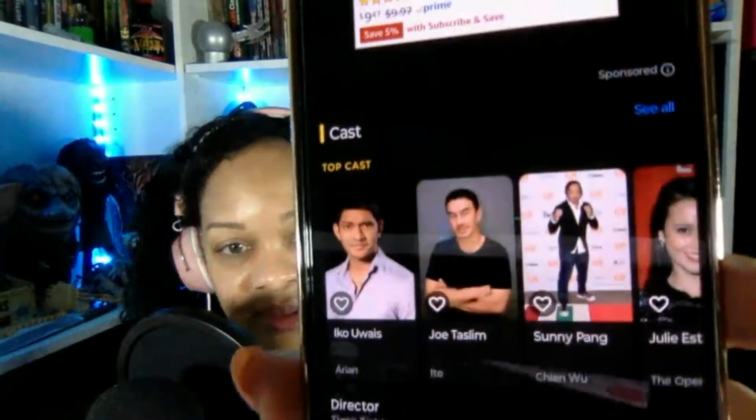Let me look at the cast list. Yes, Iko Uwais, Joe Taslim, Sunny Pang, Julia Estelle, Shareefa Daanish. There's a bunch of people in it. Zach Lee. You can see, let's see right there. Yes, The Night Comes for Us. Okay, that makes me feel a lot more positively.